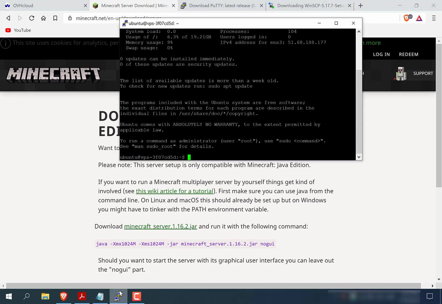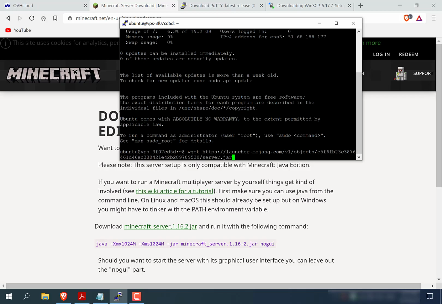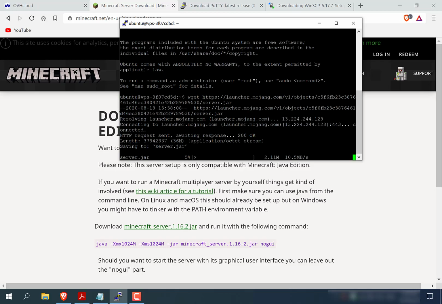And then we'll need to enter our first command. So the command we're going to be entering is wget space, and then we're going to right click to paste in the Minecraft server.jar file's link. This command basically tells the server to download the .jar file. Once you've entered this command, simply hit enter and the server will start downloading the jar file.